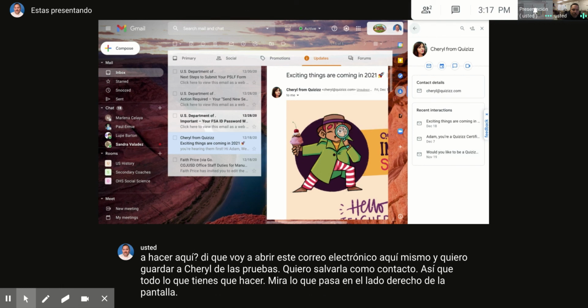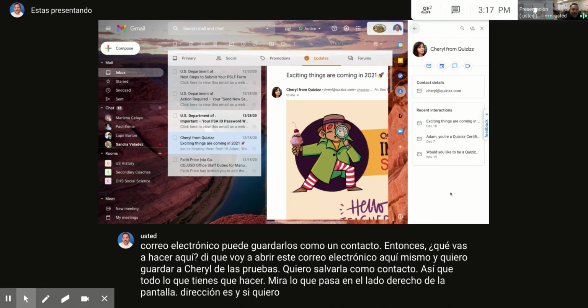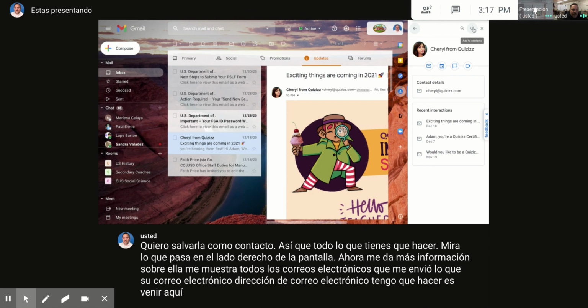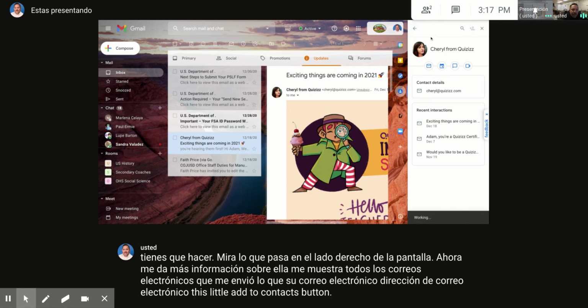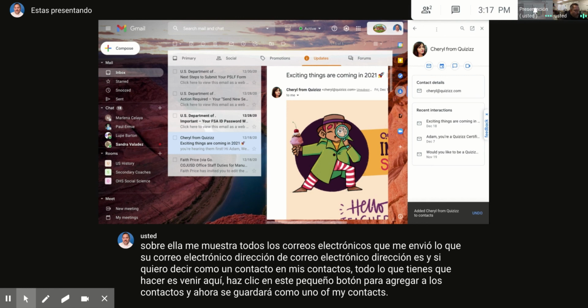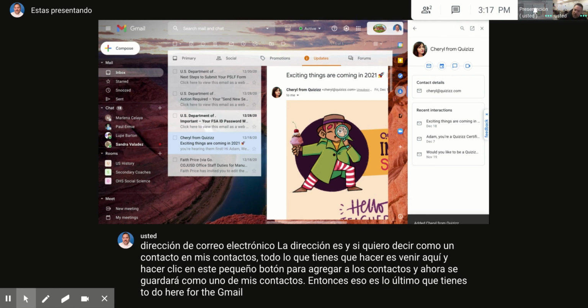Now it gives me more information about her. It shows me all the emails that she sent me, what her email address is. If I want to save her as a contact in my contacts, all you got to do is come right up here, click this little Add to Contacts button, and she is now going to be saved as one of my contacts. So that is the final thing you have to do here for the Gmail task as part of the Google Certified Student Level 1 program.